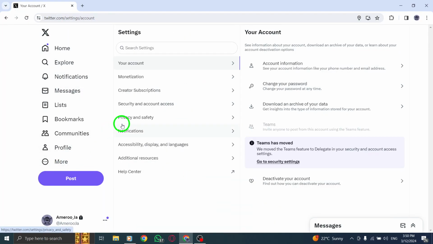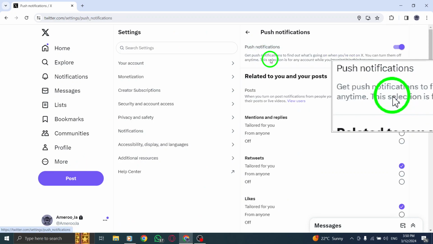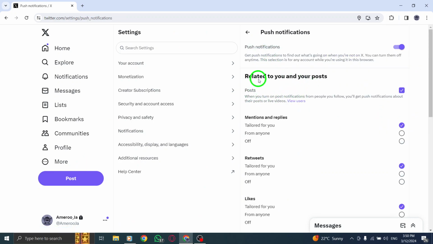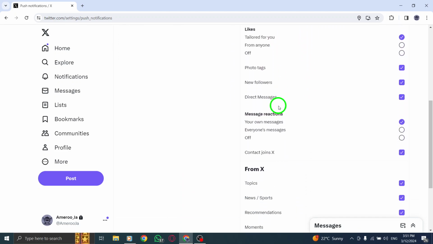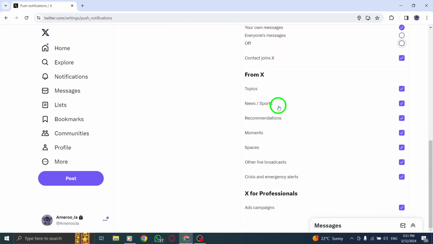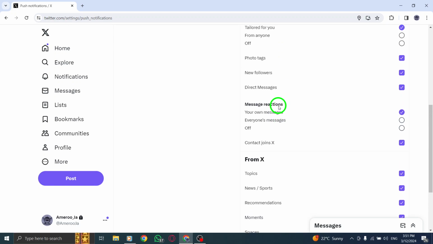Navigate to the notifications section and then choose Push Notifications. Select Tweets to view all the accounts that have notifications turned on for your device. From the list of accounts, choose the target accounts for which you want to turn off notifications. Then, select either Off or None, depending on the interface of your device.